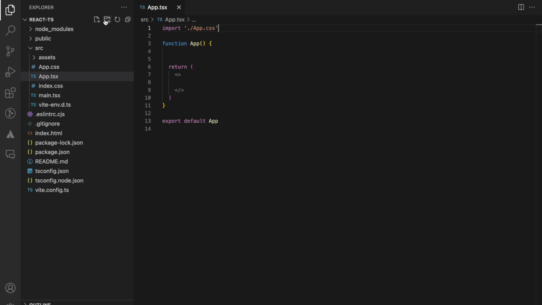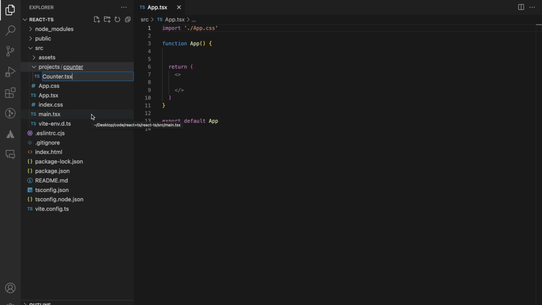Let's create one folder called projects. We can use the same repository throughout the projects we make. Let's create one more folder called counter. Create one file called counter.tsx. Just like for JavaScript, the extension is JSX, for TypeScript, it is TSX.